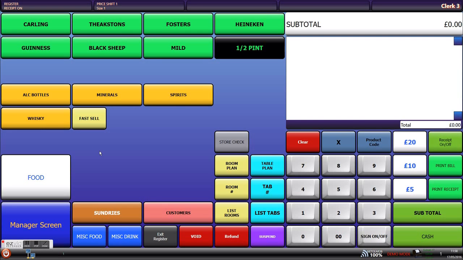Starting at the top, here we have the information bar, and this information shows us various things. Here we can see the receipt printer is on, we're in register mode, it's price shift 1, and the next product is going to be size 1, it's clerk 3. That can show the customer details and any other information.